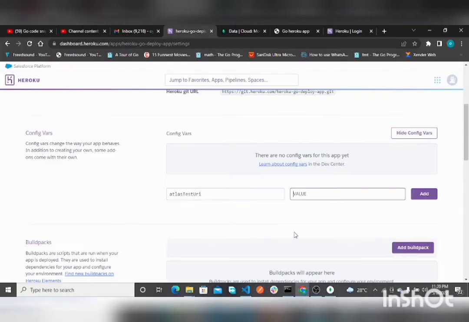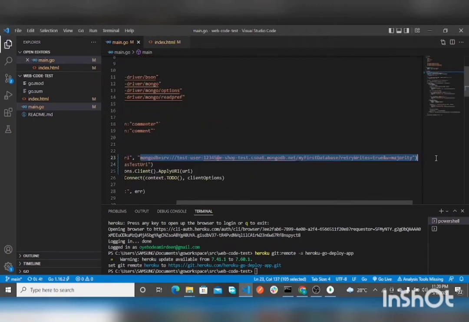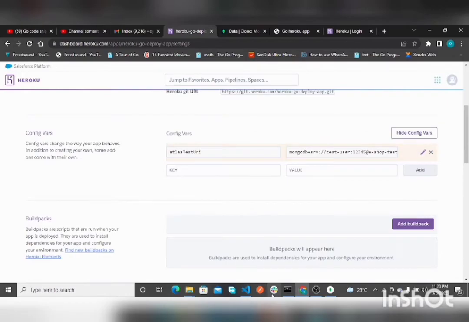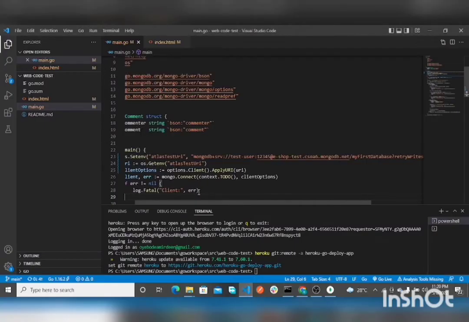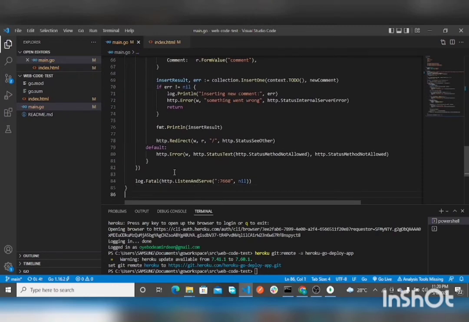I'll set it as the key. Then the value will be the URI that I got from MongoDB. So I'll copy that also, which is this, Control-C. Then back here, Control-V. Then I'll add it. That's the first thing I need to add. Then the second thing I need to add is a port. So I have to add a port variable. Heroku works with a default port, so you have to specify that I'm not using any port apart from the one Heroku specifies.